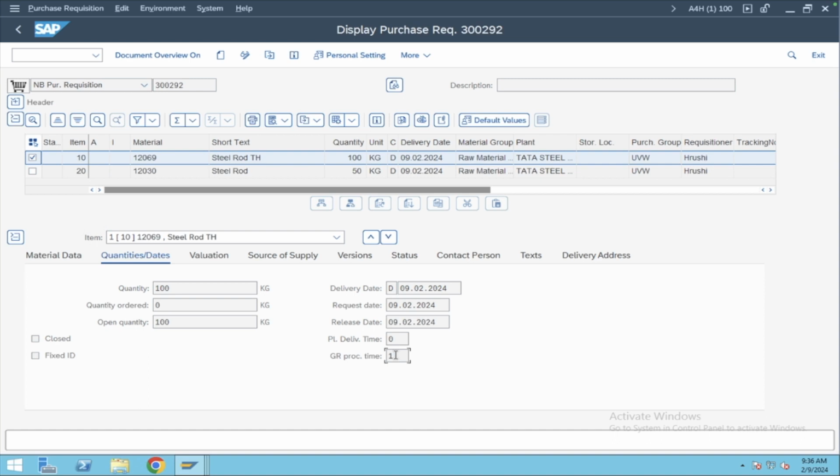Raja, got it? No, no. GR is goods receipt. Production, this timeline we are giving for production, to start the production. It is before starting the production. This we are again going to cover in Material Master also.